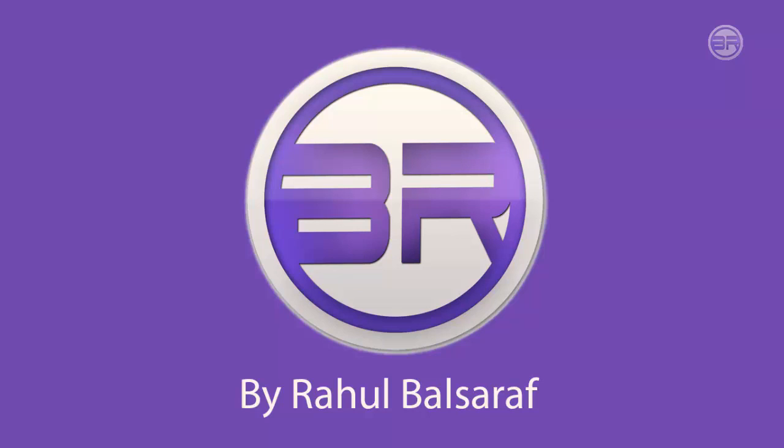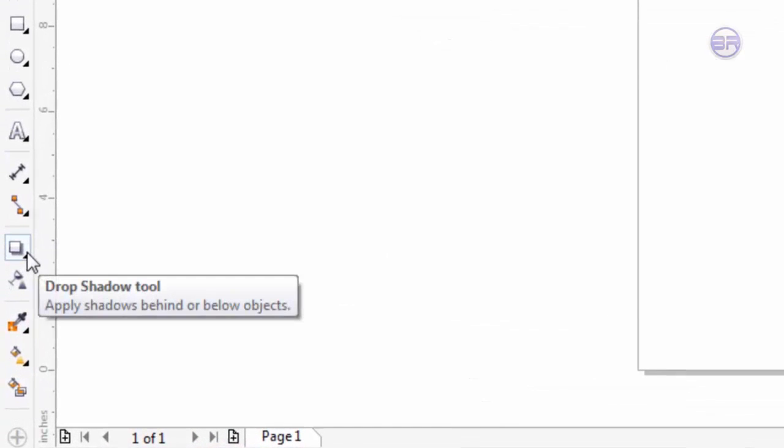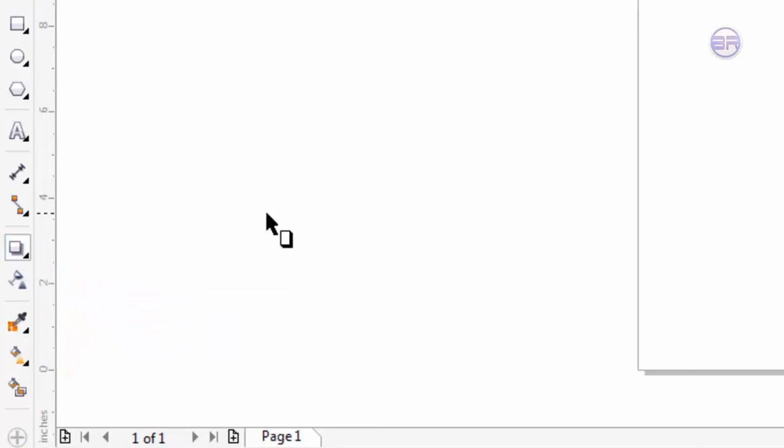Hey guys, welcome back to the Corel X7 training. In this lecture we'll talk about adding a shadow to an object, the drop shadow tool in Corel, and some other tools inside this option. This is a group of tools inside Corel.